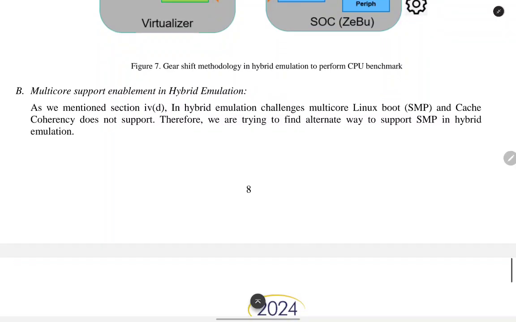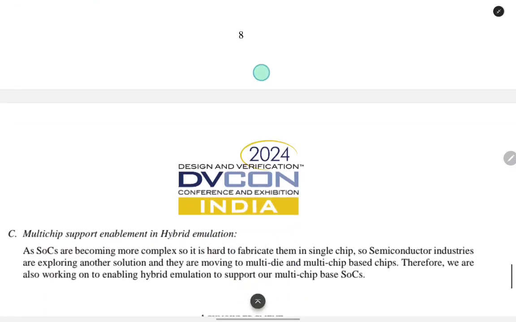C. SMP support enablement in hybrid emulation. As we mentioned in section 5.D, in hybrid emulation challenges, SMP Linux boot and cache coherency are not supported. Therefore, we are trying to find an alternative way to support SMP in hybrid emulation.